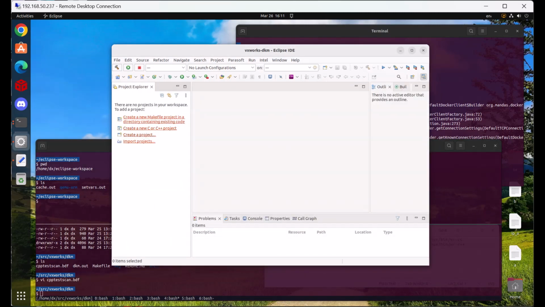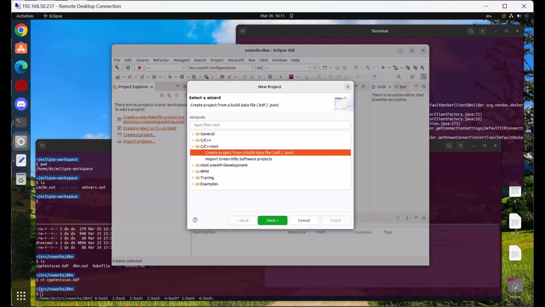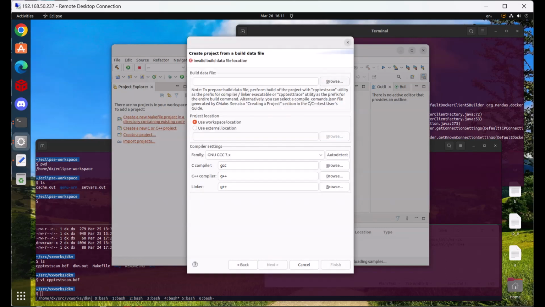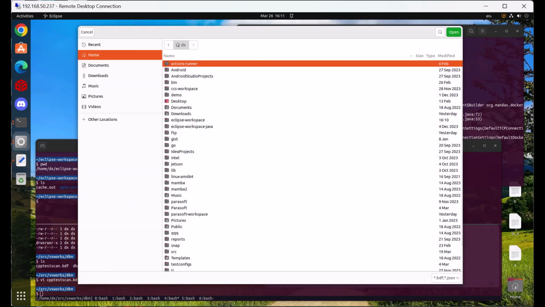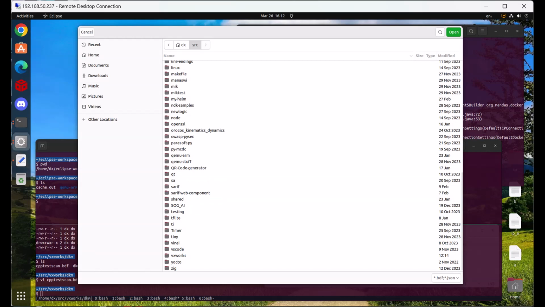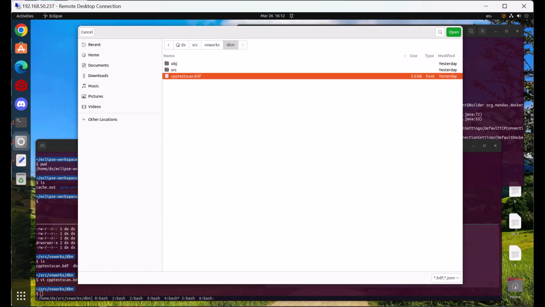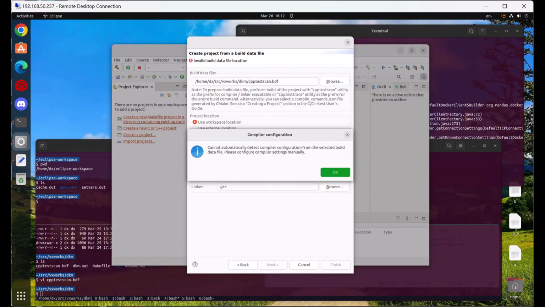And we're going to open that BDF file using Eclipse here, load BDF. You select C/C++ test, and under that, create project from a build data file or BDF. Click next, and then locate the BDF. So it's in the SRC, VxWorks, DKM. Here's our BDF.